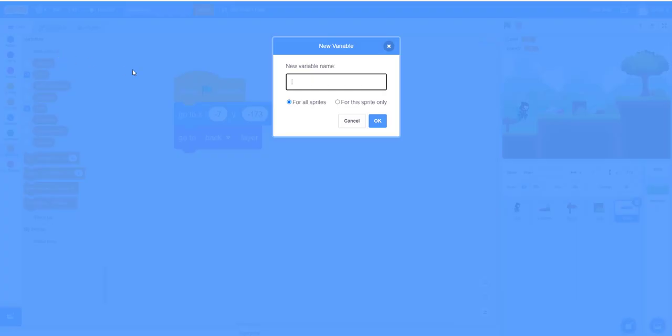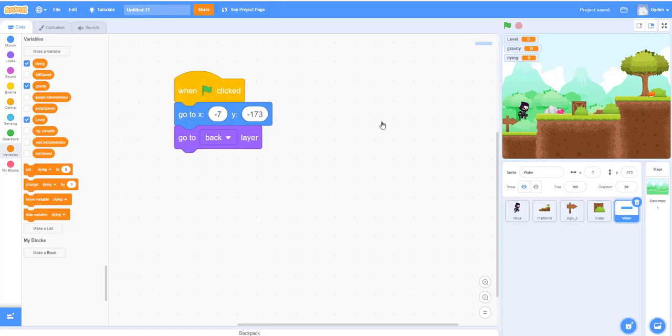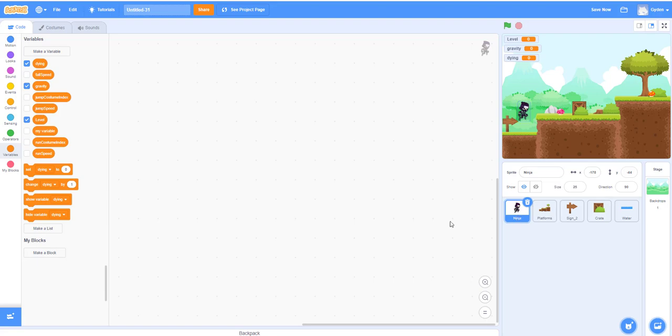And we'll make another variable for when the ninja is dying. We do not want to have any action when the ninja is dying. He should not be moving or jumping, so we'll need that variable check as well. Okay, so for now we have all the necessary variables.